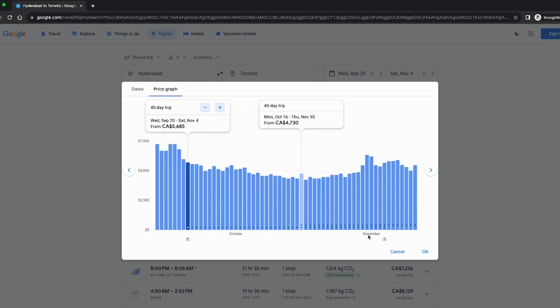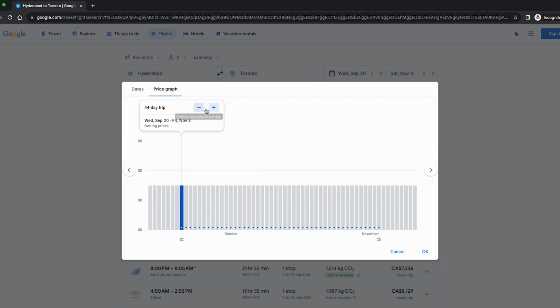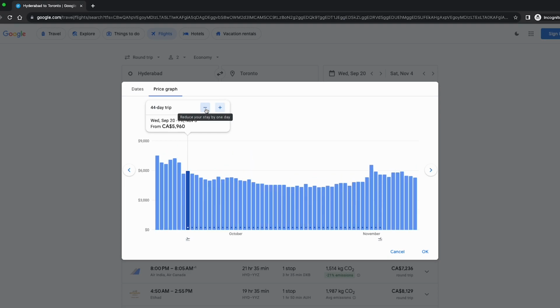One thing I can try is reducing or increasing the return date, because at this range the prices are a bit high for the return date. So I can try some dates here. In order to do that, I can reduce the trip by using plus or minus. If I reduce the stay by 1 day, these new prices are for a 44 day trip, starting September 20 till November 3rd. Looks much better, right? All the prices are now reduced below 5000 except this one.